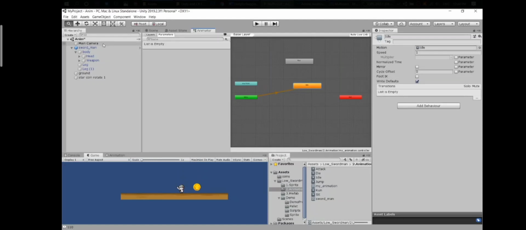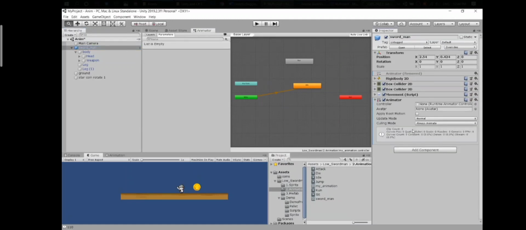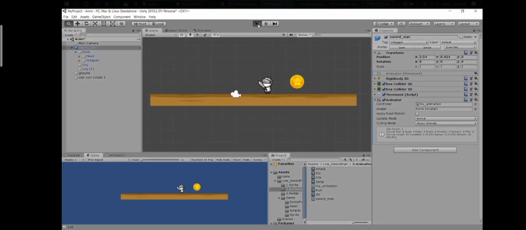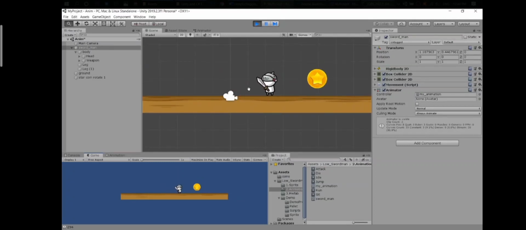And I do the same with the run animation. All right, now let's go to our swordman and add a new component, animator. Find the controller slot and drag and drop our controller here. All right, so our controller right now has only one connection, and if I turn the play mode on, we see the idle animation, but it doesn't change when the character is moving and jumping. It is still the idle animation.